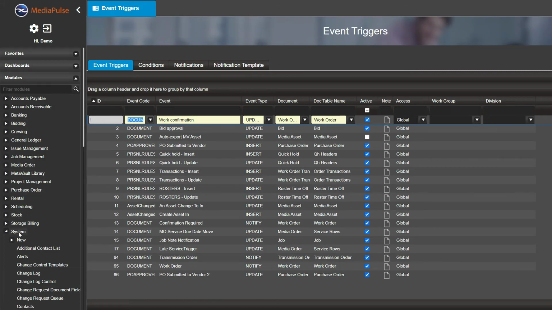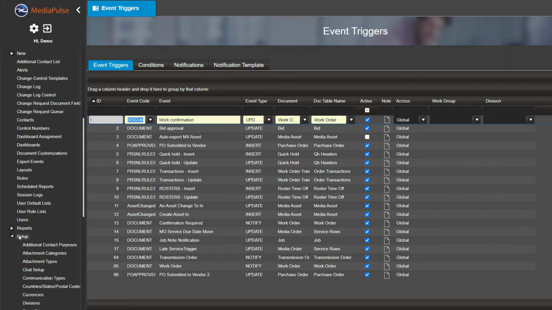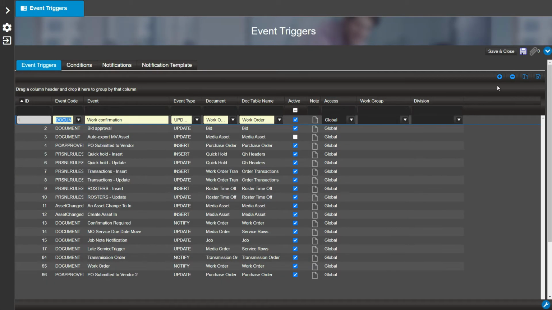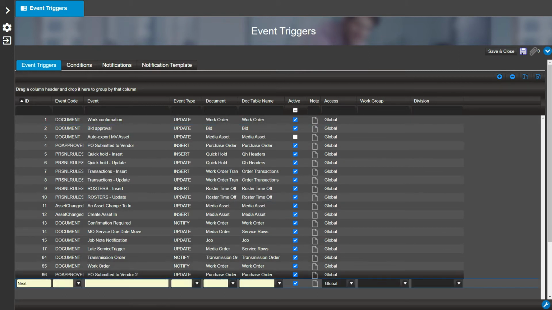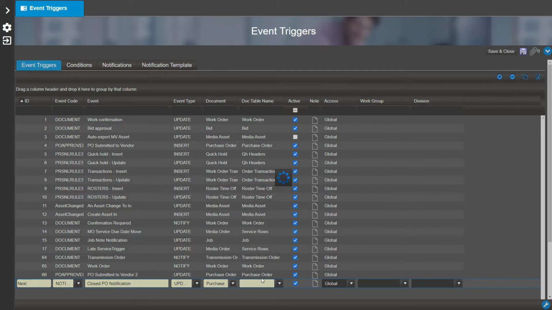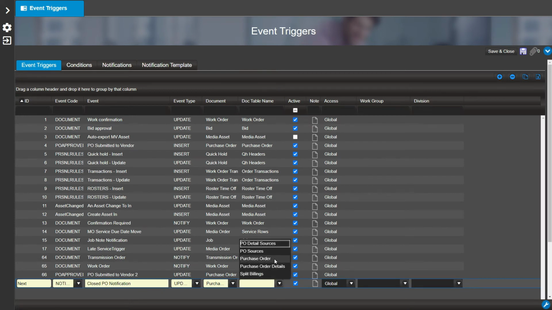First, navigate to the System, Setup, Event Triggers. Add a new row to create a new event trigger. Select Notify from the Event Code dropdown. Let's enter a description. Let's place the event type as Update. The document will be Purchase Order. The document table name will be Purchase Order.